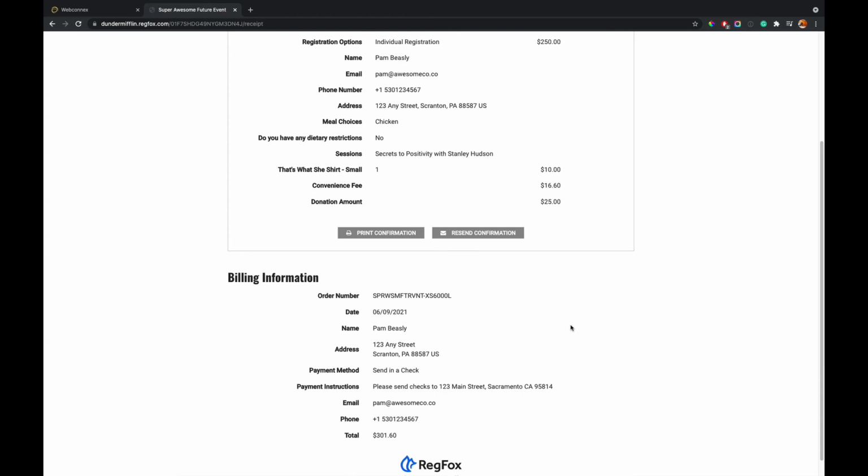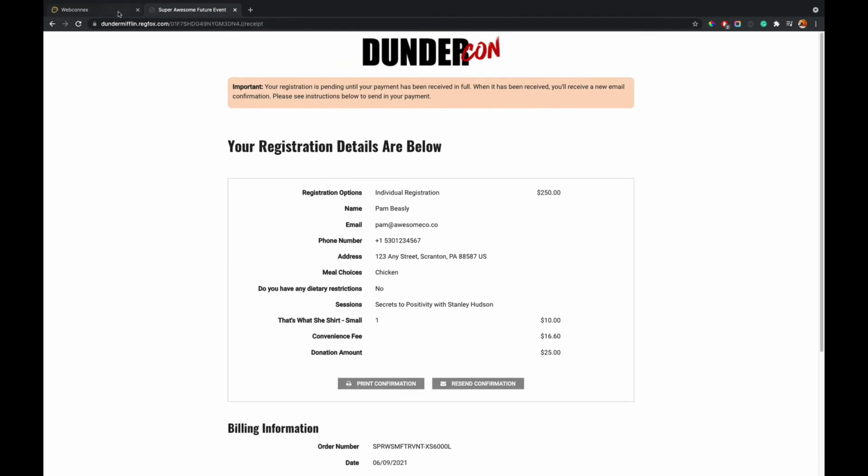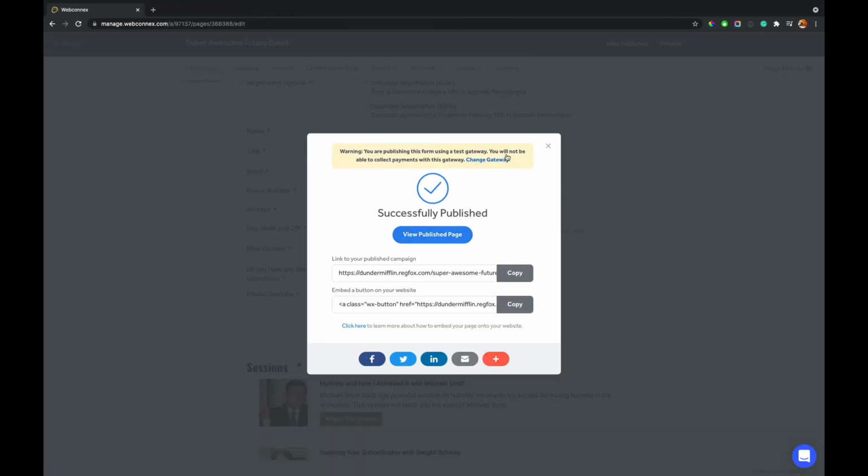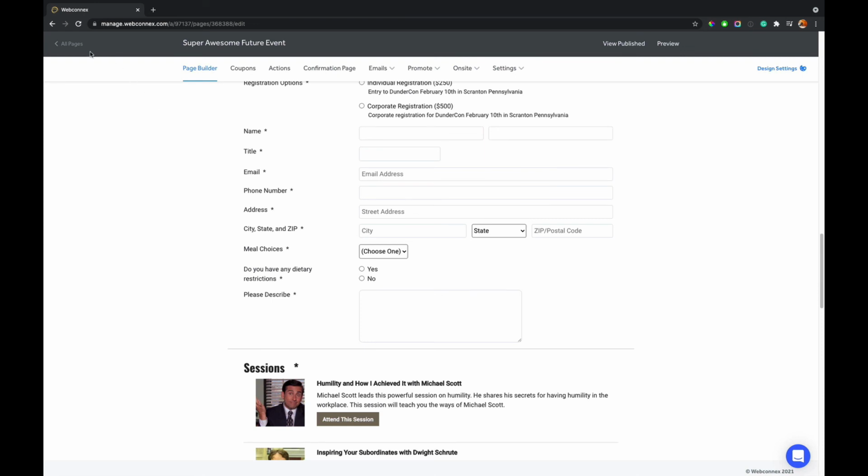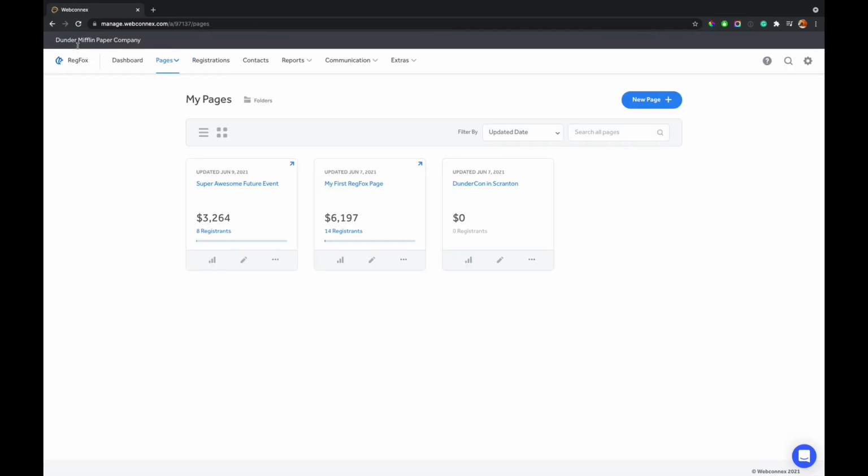And this works great for individuals who have corporate registrations or high ticket registrations that are maybe part of a group registration, and they want to give this to their company to send in a check. This works great. So there we go. So let's close this out and let's go look at the data. Close that, go back to our dashboard, go to registrations.